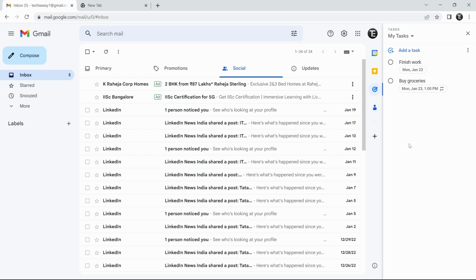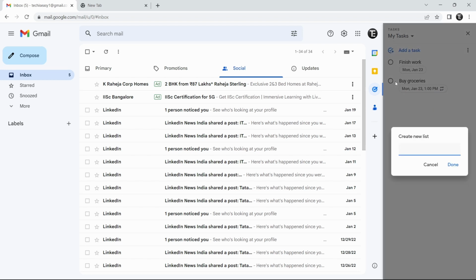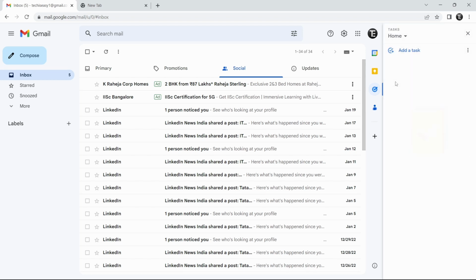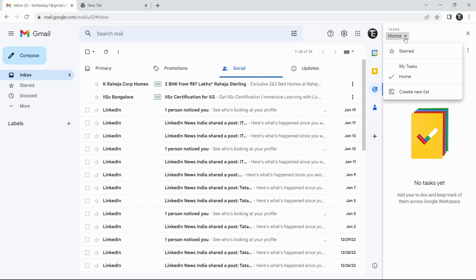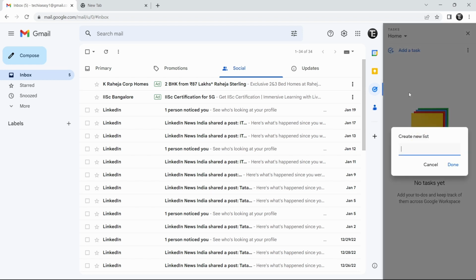Now the next thing you can do is create a list. In this, you can keep all tasks related to one category in the same list. I'll show you how to create it. Just click on My Tasks that's written over here, and then click on Create New List. Let's say I want to keep one list for home, so I can call it home. And then if I want to create one for work, I can again click on this arrow on top, click on Create New List, and just type in work.